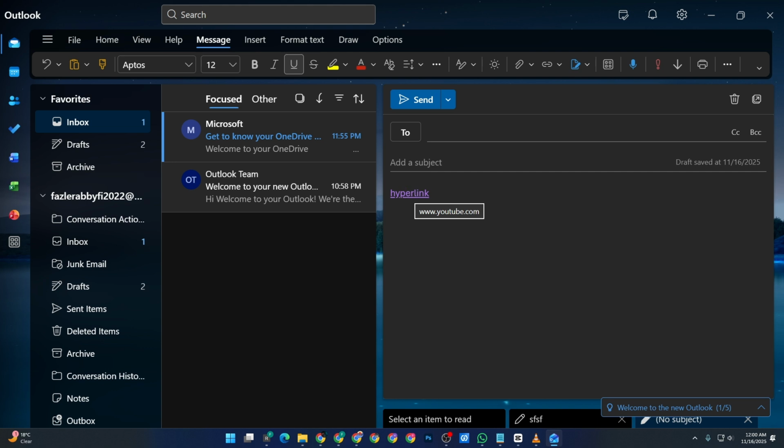It's that simple. This feature makes your emails more interactive and professional, whether you're sending a quick note or a detailed newsletter. And that's it. With a little practice, you'll be adding hyperlinks like a pro in no time.